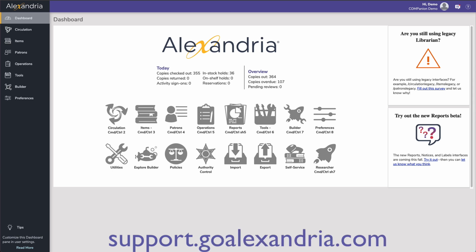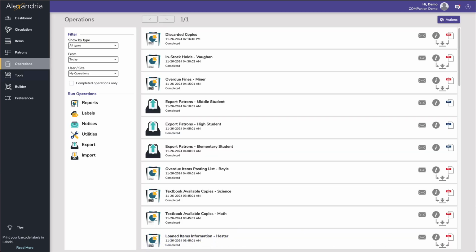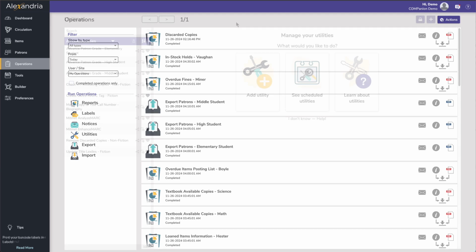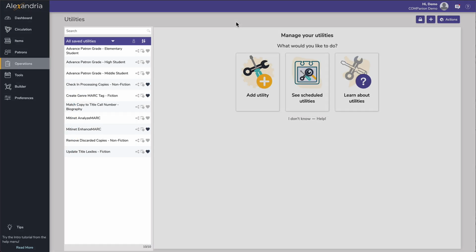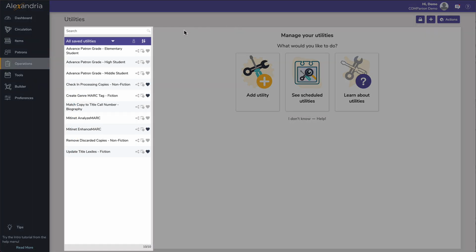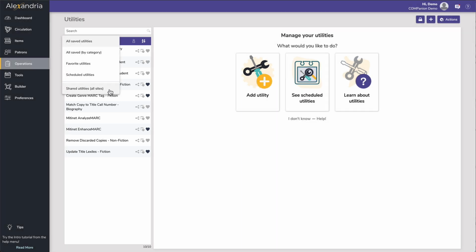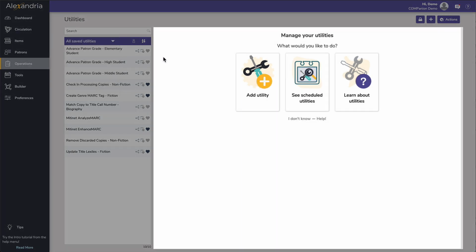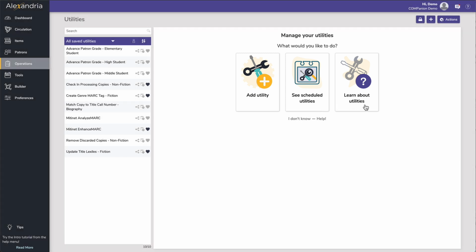To remove your discarded items, go to Operations, then Utilities. On the left, you'll have a list of your saved utilities. These are utilities you have created and saved for future use. To the right, you'll have the Details pane where you can add a utility, see your scheduled utilities, and learn more about utilities. Once a utility is selected, it will show the details of the selected utility.